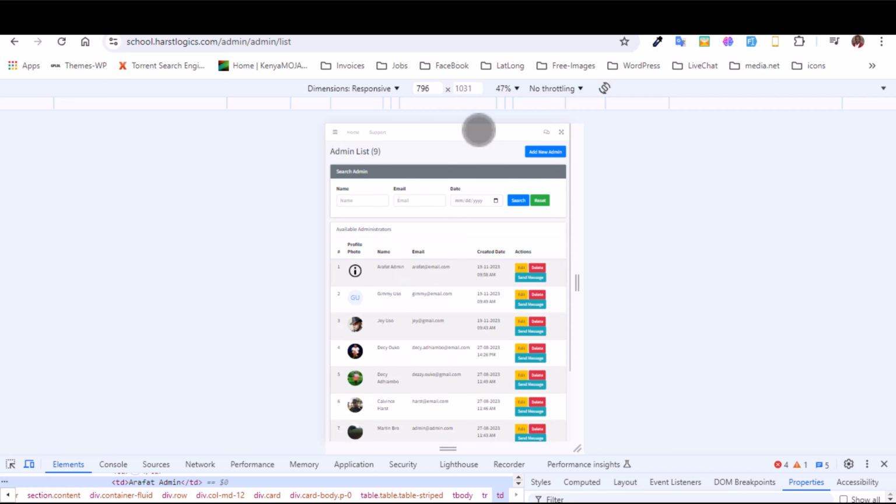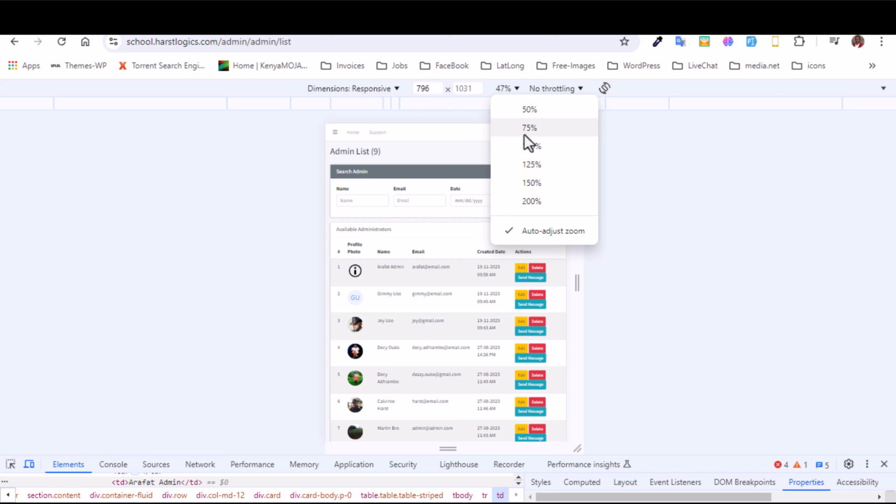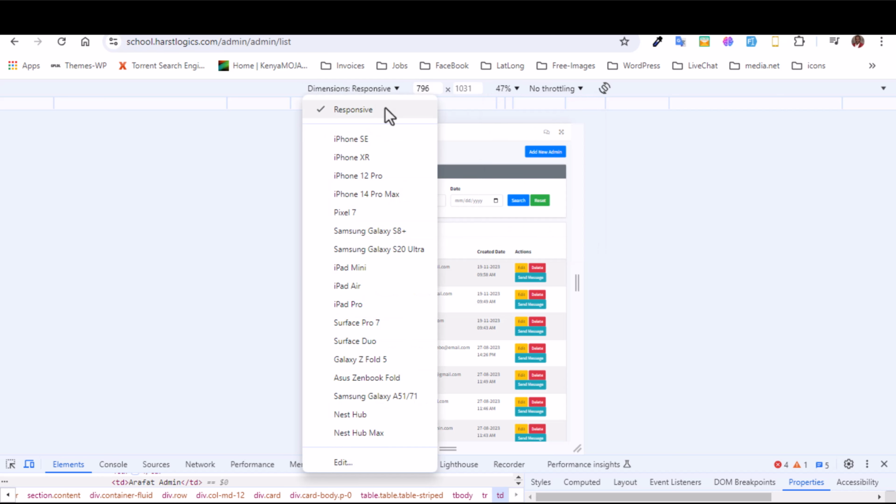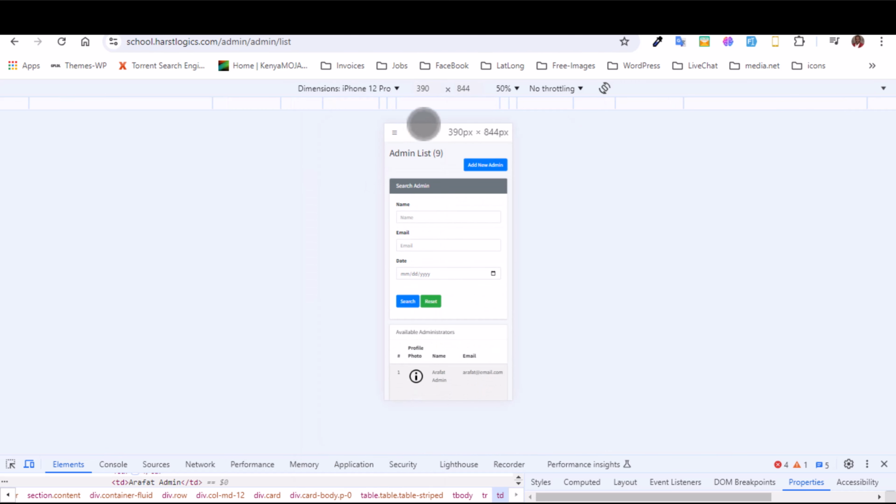You can see here the dimensions show us that it is responsive at a width of 796 and a height of 1031. So you can change this. You can use the percentage here to change that. You can also change it. Maybe you want to view it in iPhone 12 Pro. When you check that, you are now in a version of iPhone.